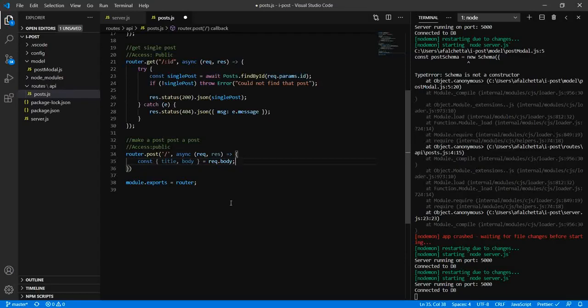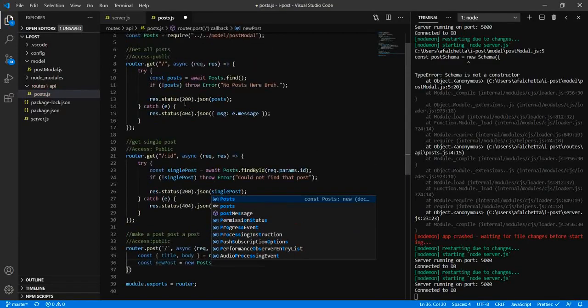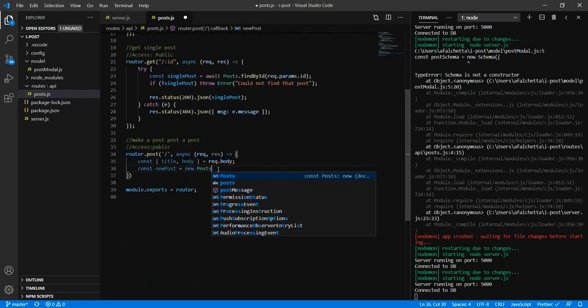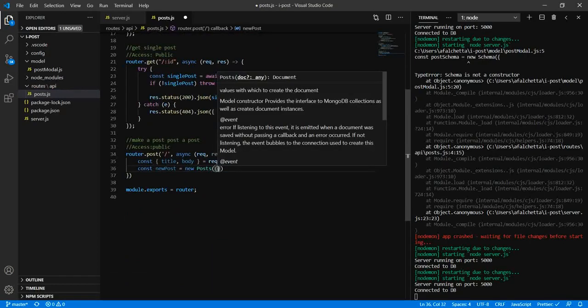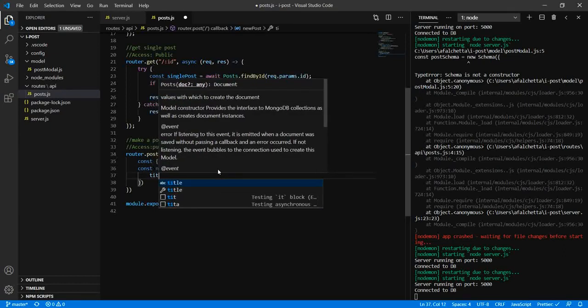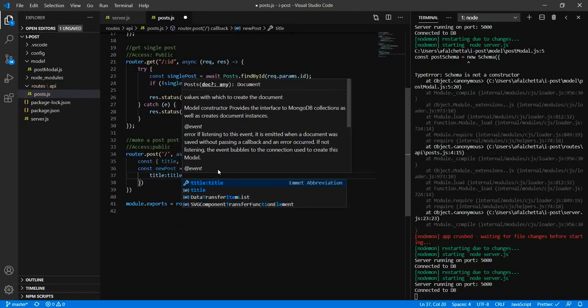Let's see. Now, in order to make a post, we're going to create const newPost, all right, which is equal to a new Post, which is up here. So it enters into our model. And then we're going to tell it what we want to add in there. So title, oops, sorry, title is equal to title, which is, I gotta change that.